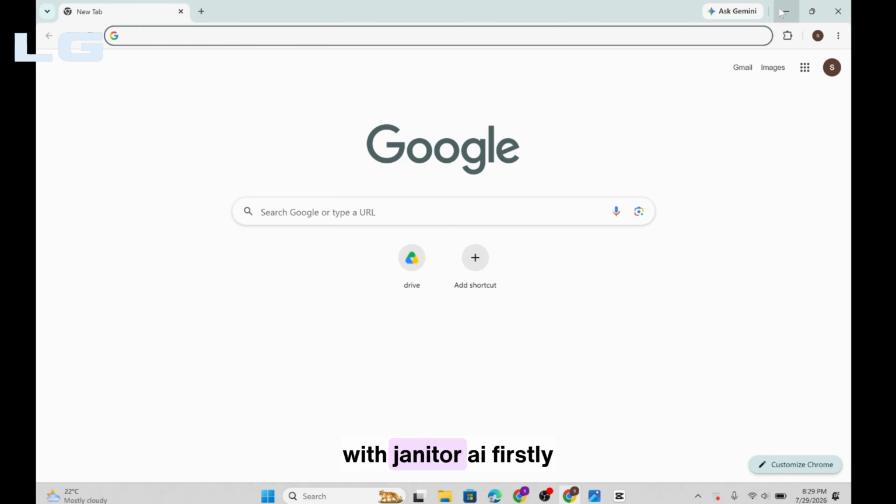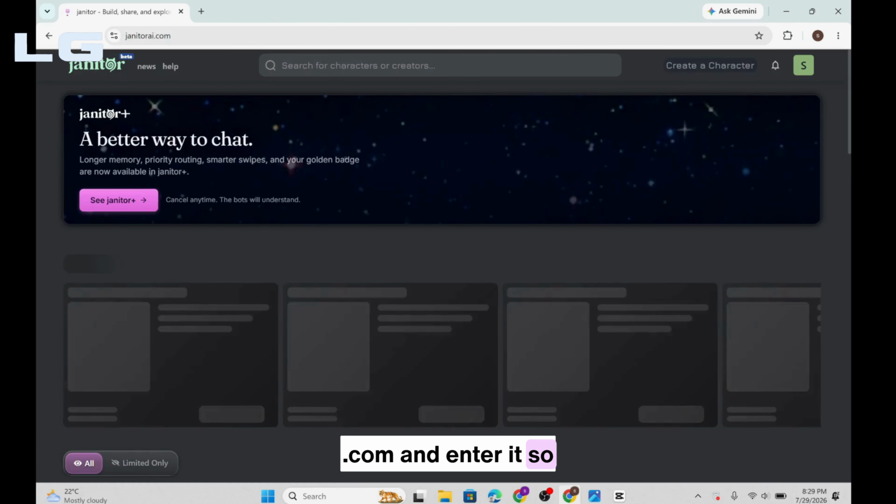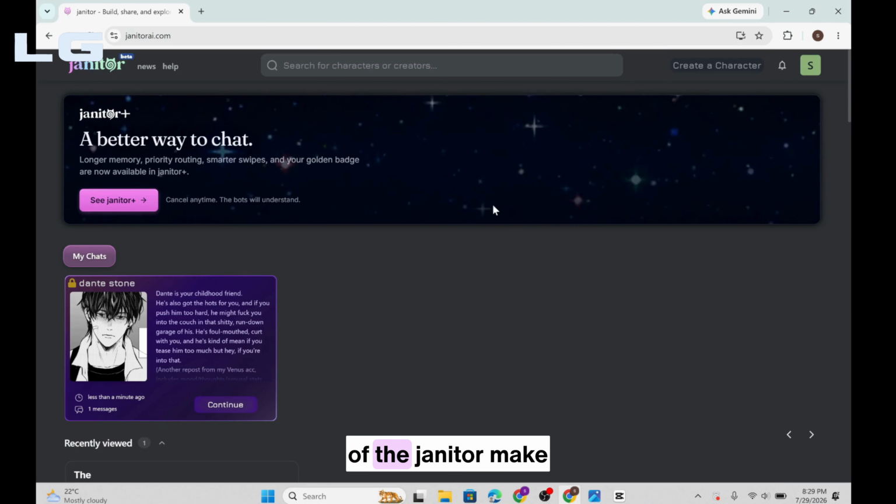To use a proxy with Janitor AI, firstly you need to open any web browser. In the top there's this address bar, type down janitorai.com and enter it. Once you get into this interface of Janitor, make sure you have already signed into your account.